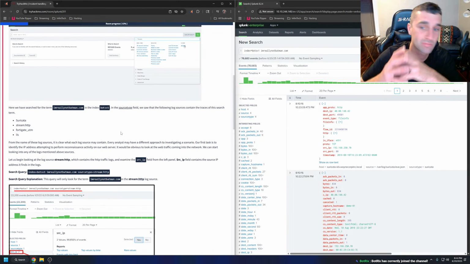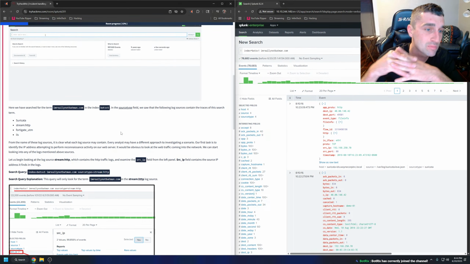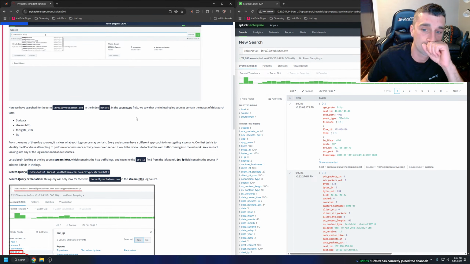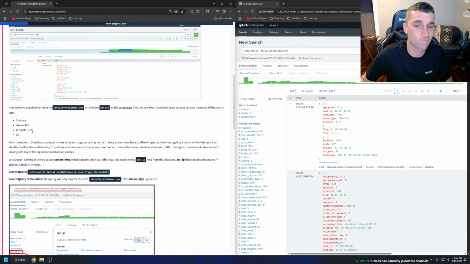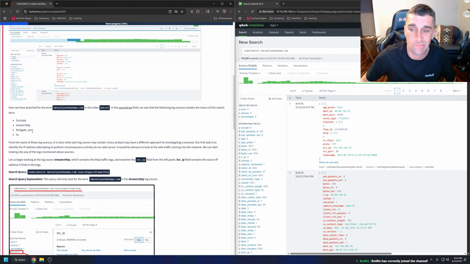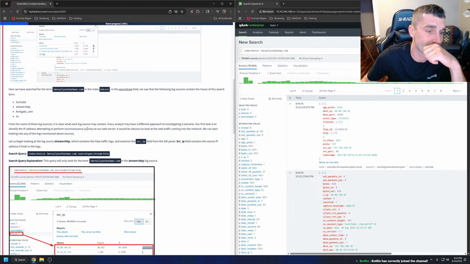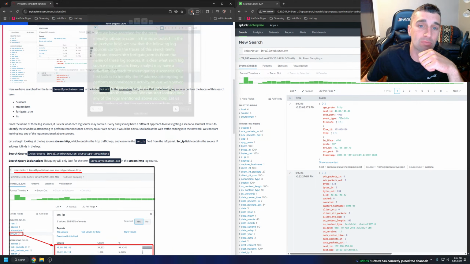Here we have searched for the term imraalin@batman.com in the index bots1. In the source type field, we saw that the following log sources contain the traces of this search term: suricata, stream:http, _utmiis. From the name of these log sources, it is clear what each log source may contain. Every analyst may have a different approach to investigating a scenario.